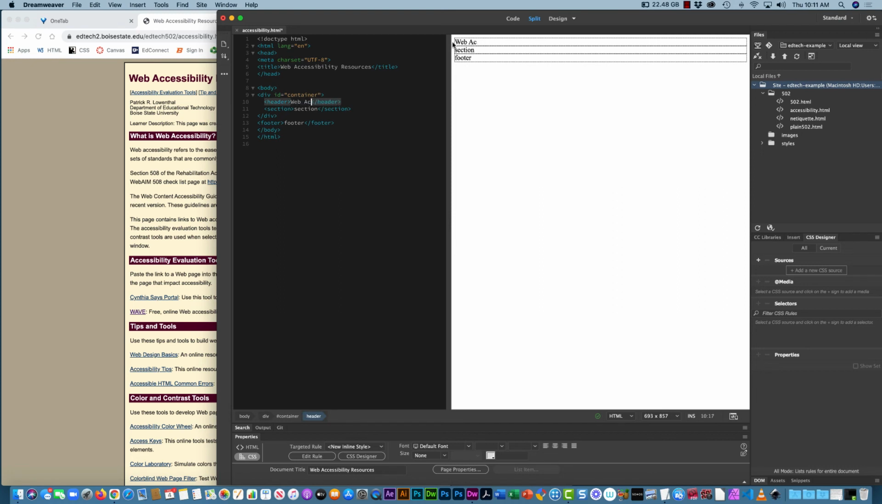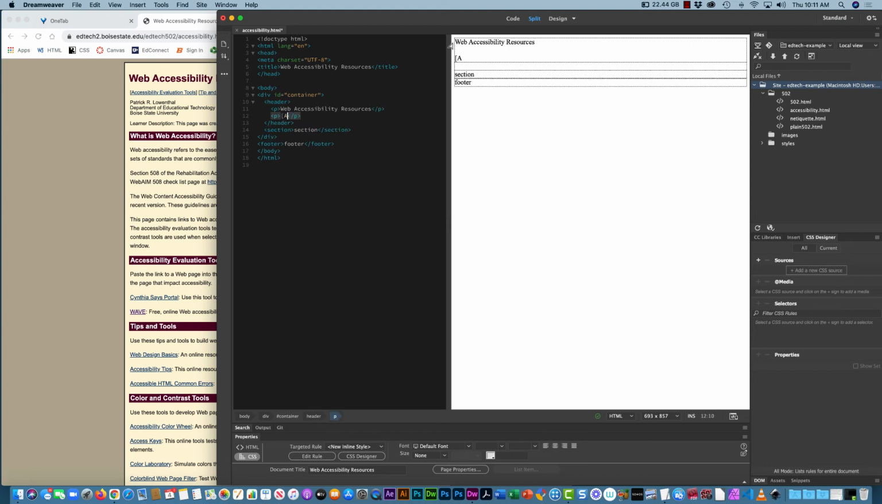So I'm just going to say web accessibility resources. And I'm going to basically add my text for links right now, and I'll talk about this in a second. Okay, and then let's add a little bit of starter text to get us going. I'm going to hit undo. I typed too fast.